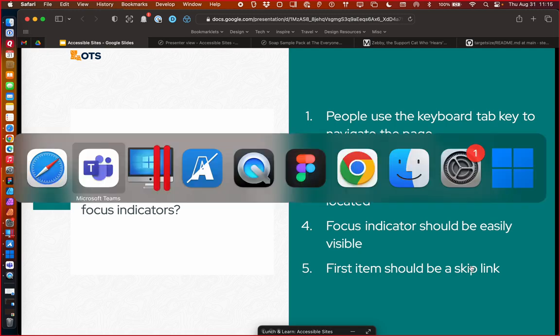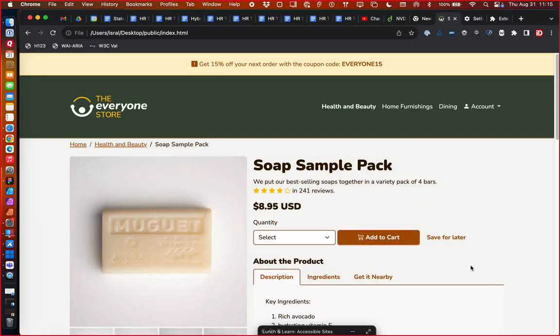So I'm going to show you an example here. So here is Chrome. I'm going to refresh just to make sure. I'm going to press the tab key, and the first thing you should see in the upper left-hand corner is the skip to main content. This is necessary because it allows people who use assistive technology or who are keyboard reliant to jump beyond the navigation. And I'll show you why. I'll press tab again, and the next thing that I'm at is the logo, which is a link back to the home page.